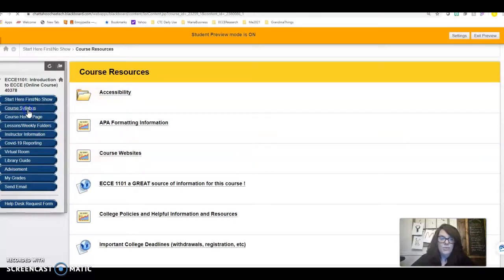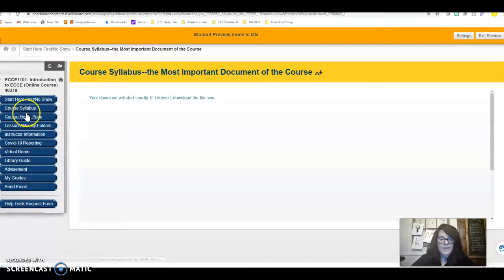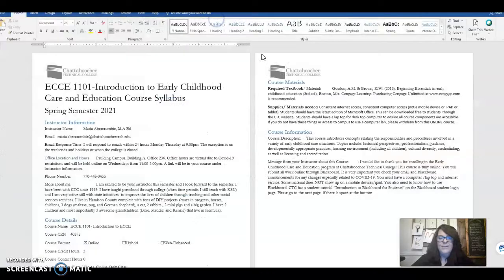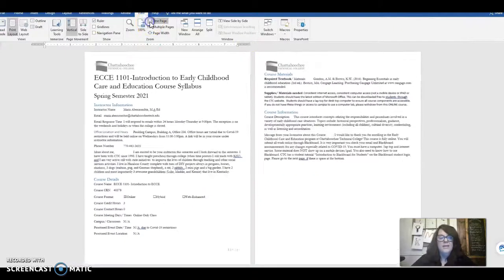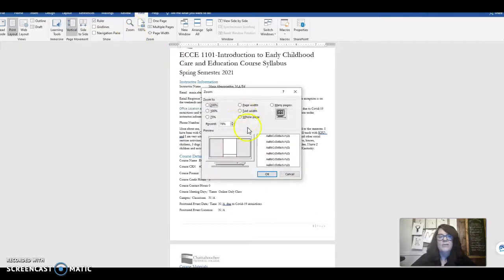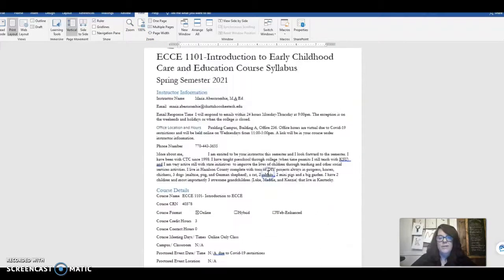The other thing is the course syllabus. If you see, I clicked on that and it's downloading. Again, this is one of the most important documents of the course. So here it is. It's got my name there. It's got all about the course. And obviously it's an online course, so we're not meeting. It's got my office number, those kind of things. I'm actually going to zoom it in just a little bit so we can see it a little bit better on the screen. There we go.